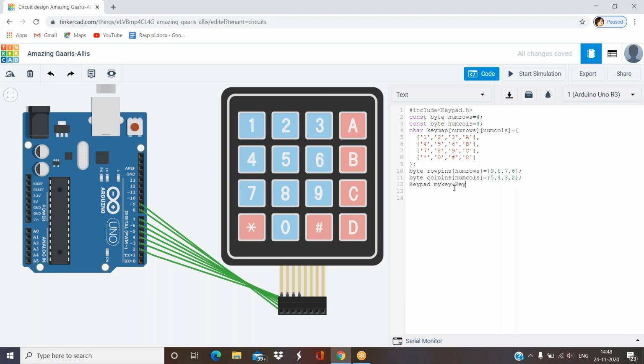So here I am attaching all these variables which were indicated before. Keypad of make key map. In this makeKeymap, K should be capital. Key map of key map. This key map is in brackets, whatever key map I have given. The second key map is the variable where we have stored the keys present in the keypad.